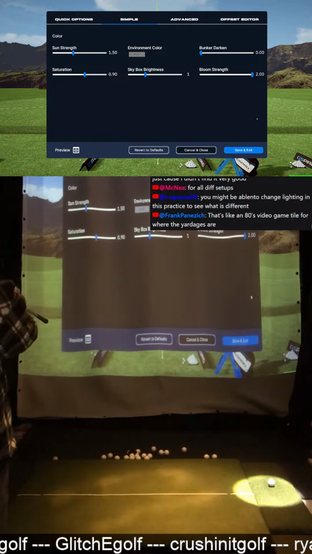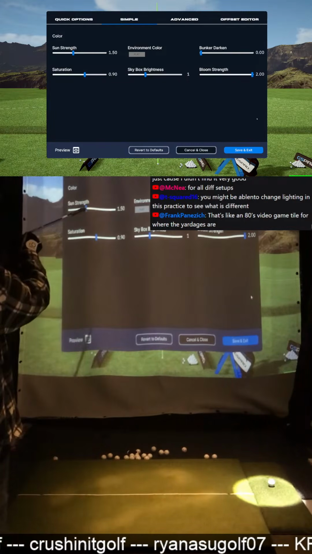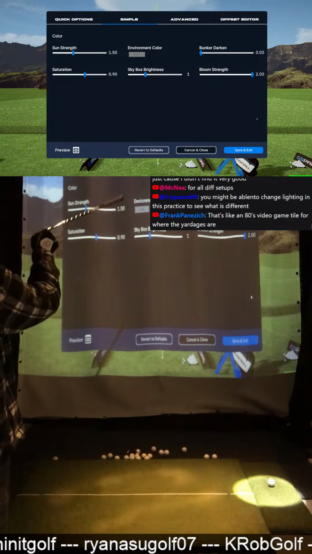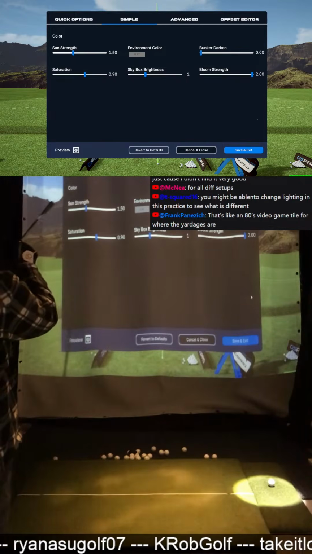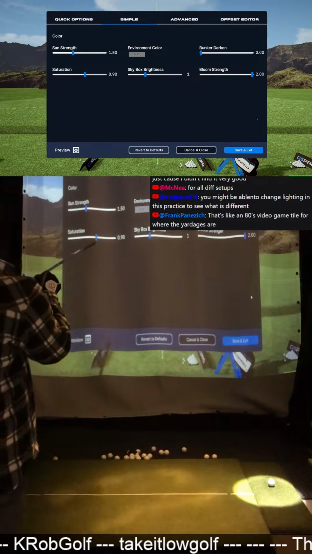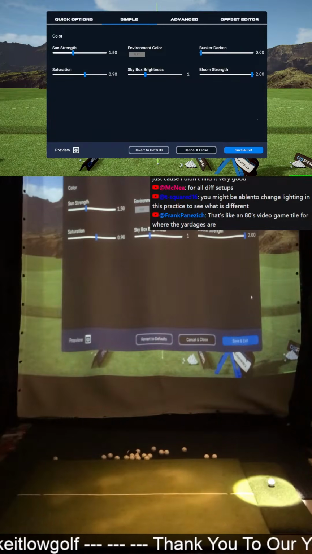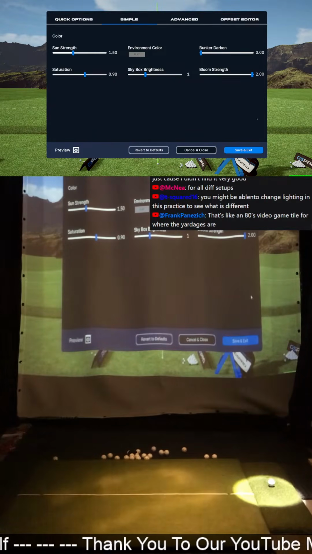There's a preview button on the bottom left, but up top it says quick options. Right now we're on simple. There's advanced and offset editor, and we have color, sun strength, saturation, environment color flat, skybox brightness 1, bunker darkens at 0, bloom strength is at 2.